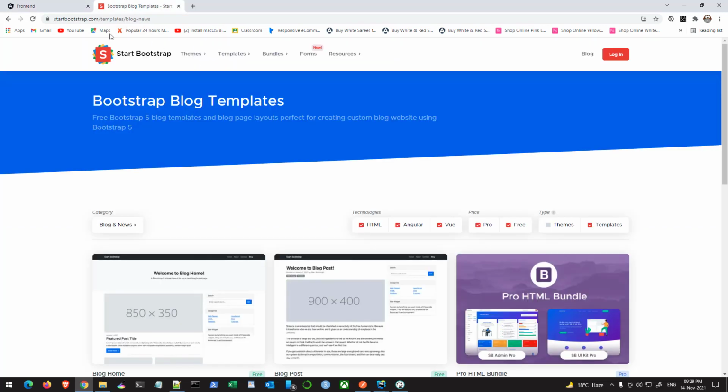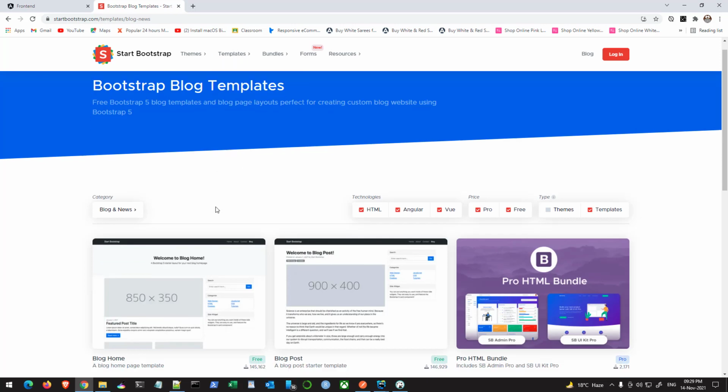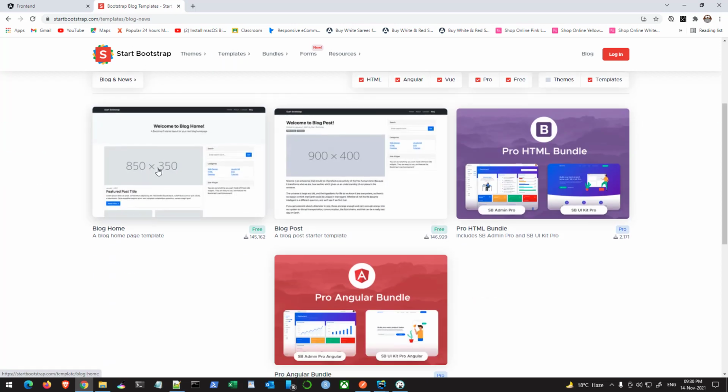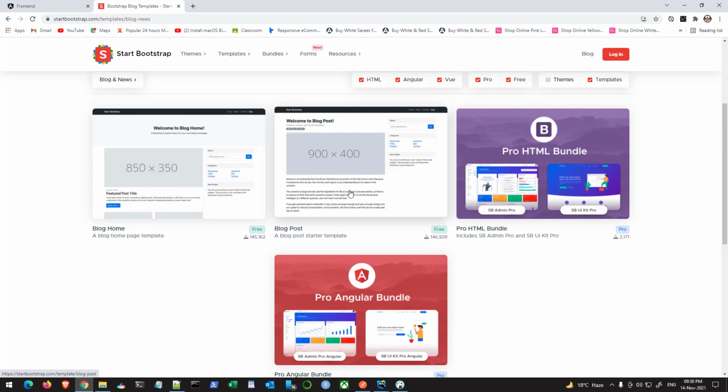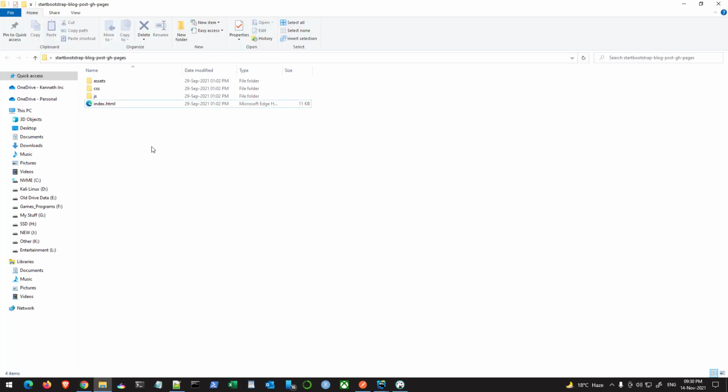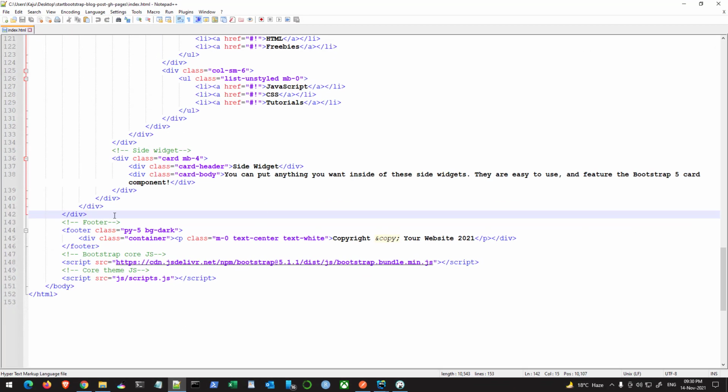So again, if you go back to the startbootstrap.com website and you go to the blog section under templates, you will see there are 2 templates that I asked you to download. So this is the home page template and this is the single blog page. So when you download this and extract the contents from the zip file, you will get something like this. Make sure you extract or open the HTML file with your favorite editor. So I'm using Notepad++ here just to see the content.